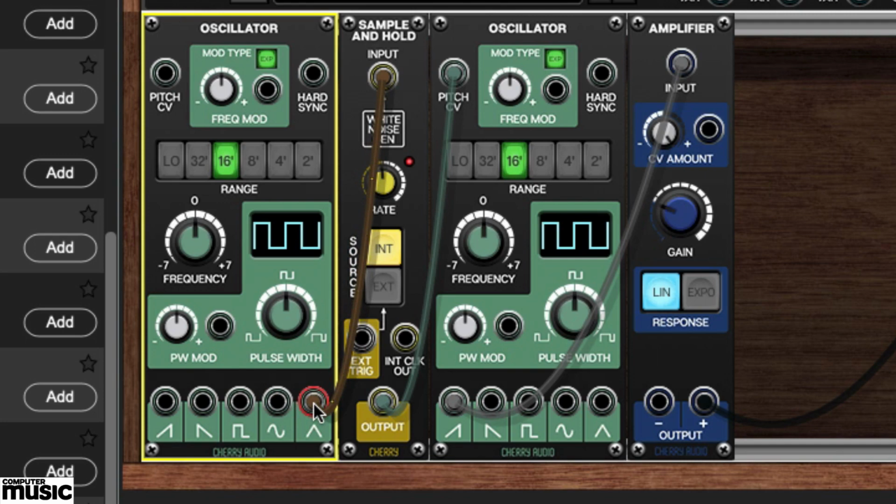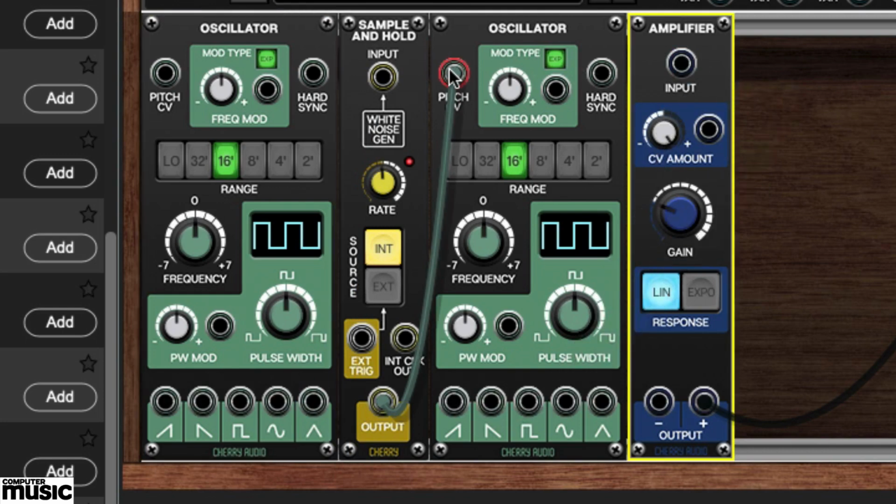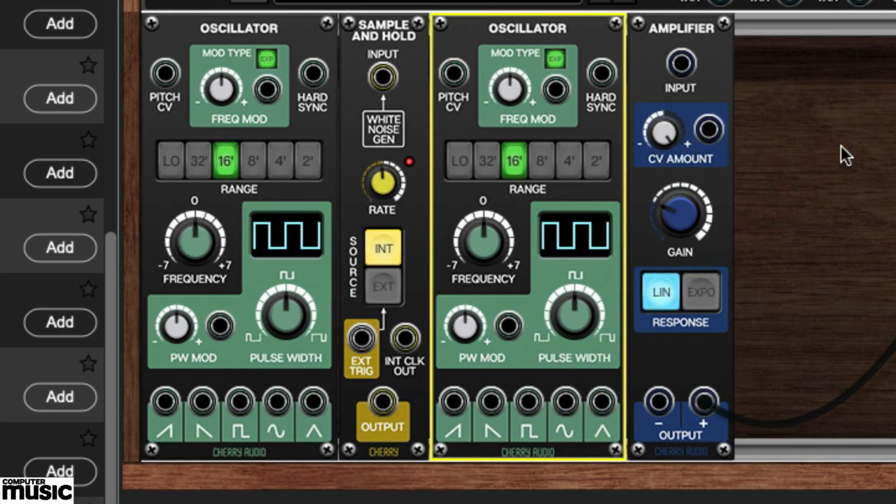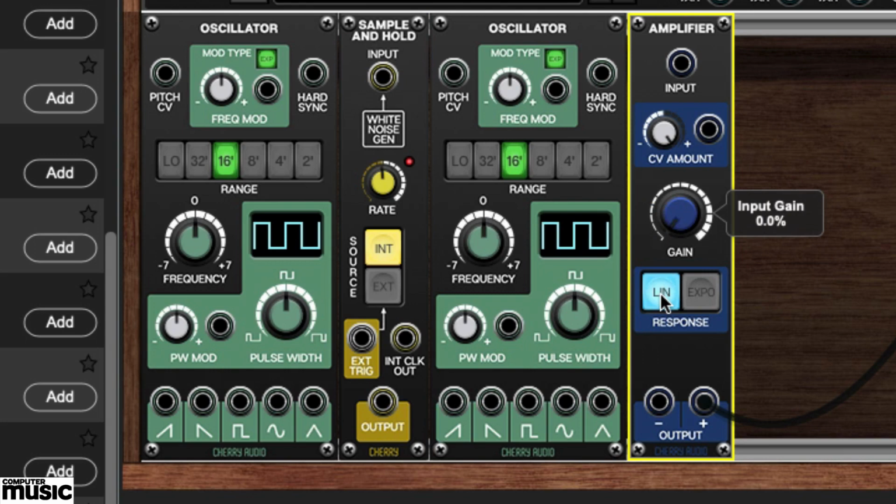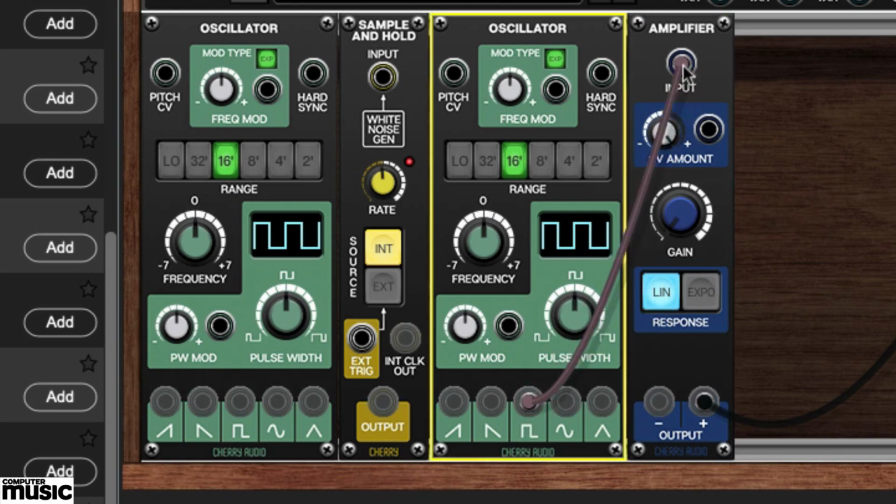Let's make a new patch. First, we'll disconnect all of the patch cables in play, save the one running between our amplifier and the main outs panel up top. Let's turn the amplifier's gain down. Now we'll run a cable from the initial oscillator's square wave to the amplifier's input.